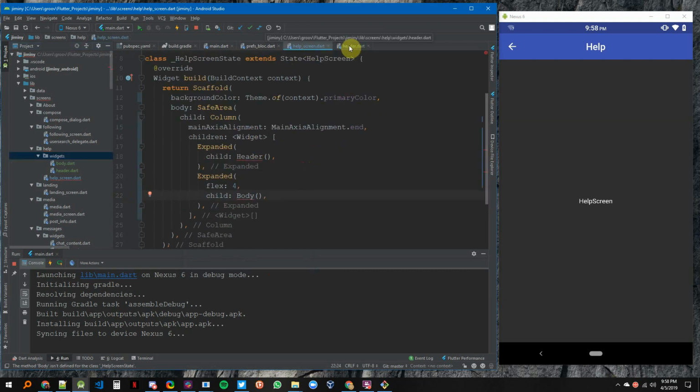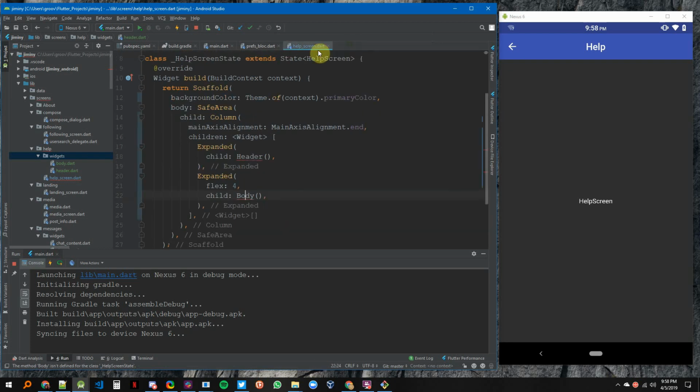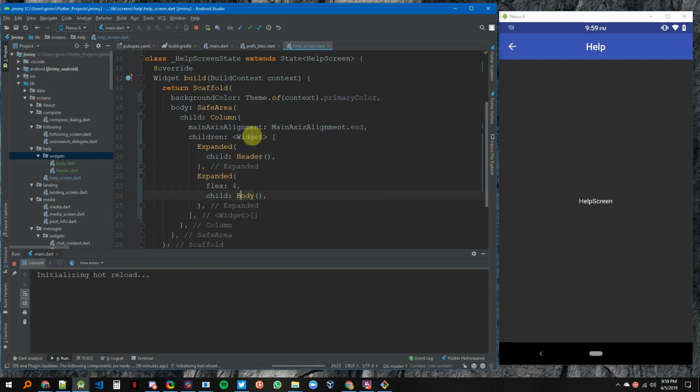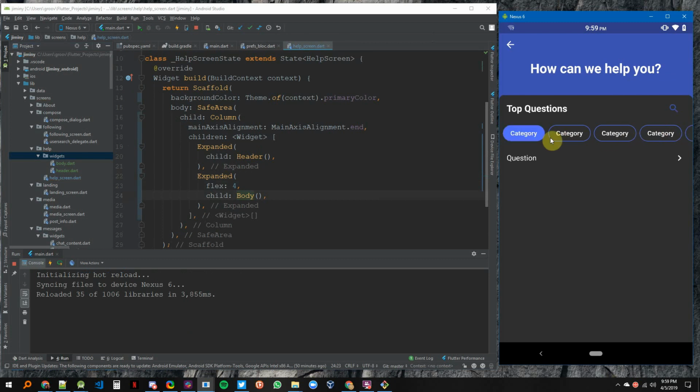Oh, look at that. Yeah, put in my header. I'm going to import those widgets. And if I hot reload, we should see an exact replica of the design. Yeah, the design that I achieved in that other video.